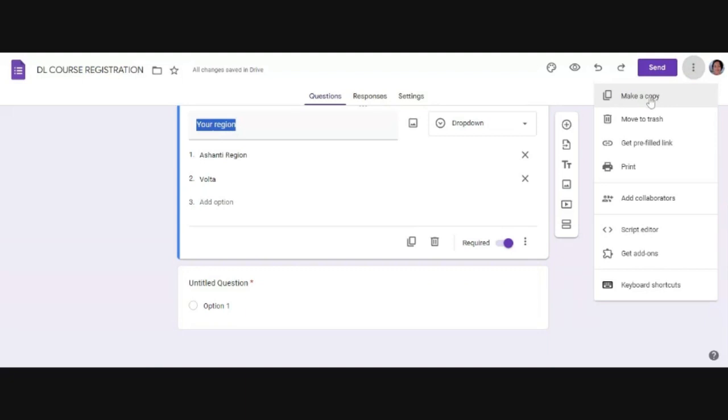You can make a copy of a form that you have made previously. So if I save this form and another time I want to design another form, I can just come here and make a copy and then I will just edit the information and there I go. I don't need to start from scratch to design a new form. You can also delete it by moving it to trash and you can get a pre-filled link to share.